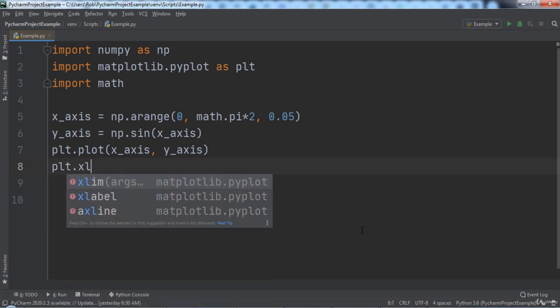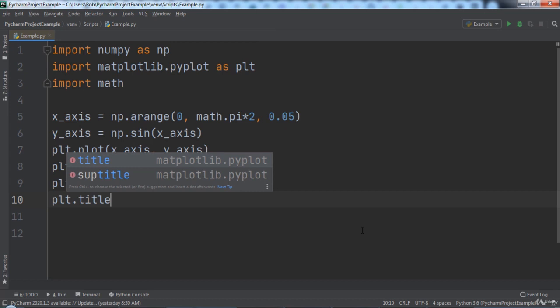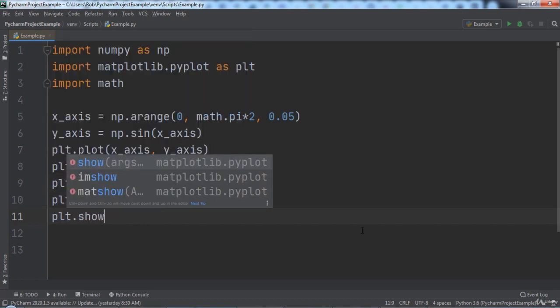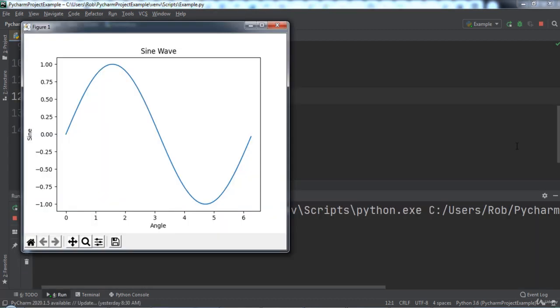Next, we will type plt.xlabel and pass in the string Angle. This means that Angle will show up as the label for the x-axis. Then we will type plt.ylabel and pass in the string Sine. This means that Sine will show up as the label for the y-axis. Next we will type plt.title and pass in the string Sine Wave so that at the top, the title that is displayed is Sine Wave. Finally, we will call plt.show in order to show our figure. When we run the code, you will notice that the sine wave figure that we created displays.